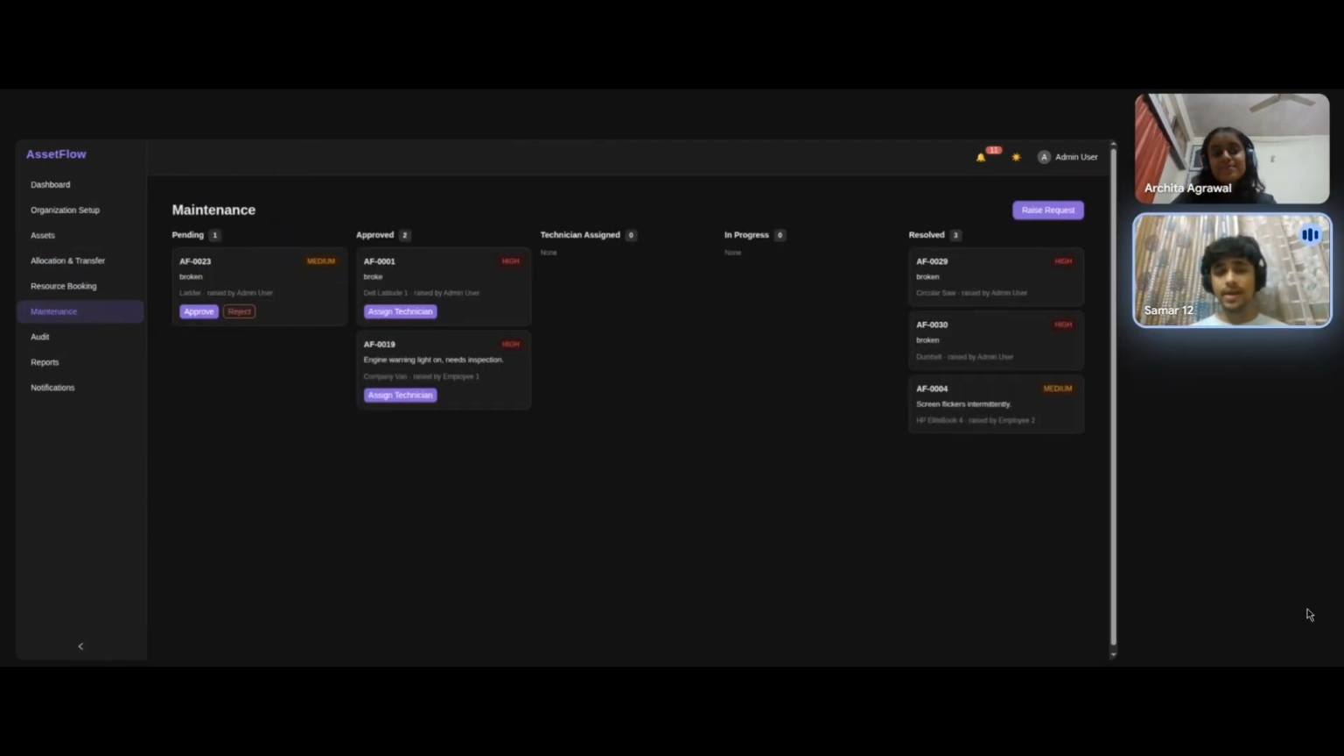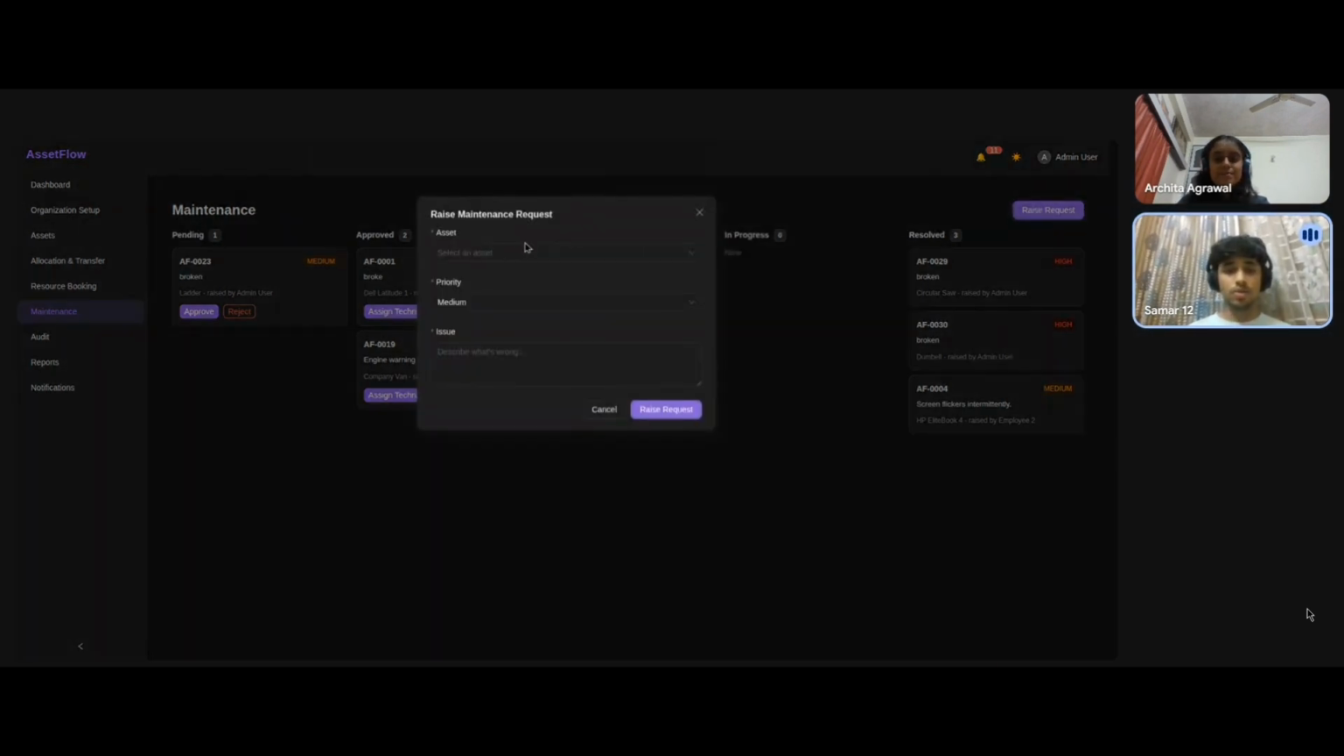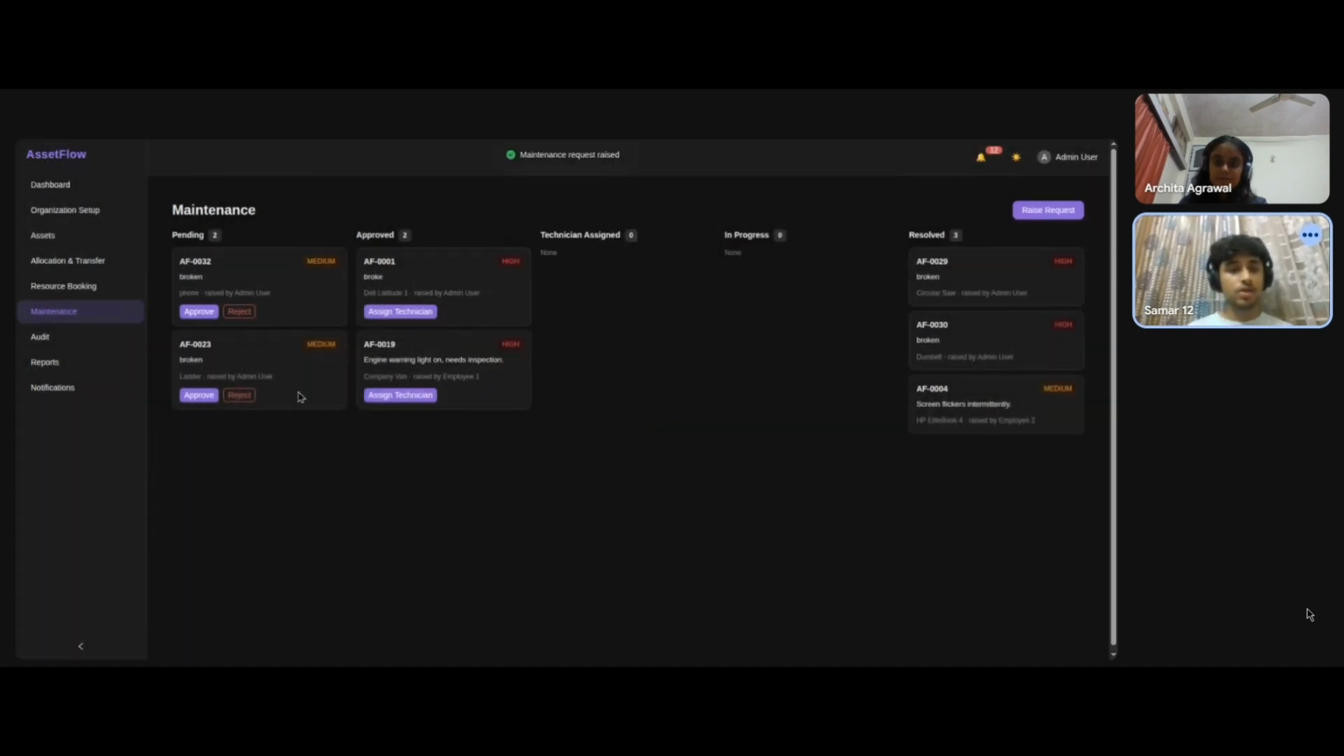Now we're going to talk about maintenance of our assets. When we have a lot of assets, we also need to maintain them regularly. So let's assume we have a phone and it's broken for some reason and we have to maintain it. So we just raise a request for that. We have a broken phone here, and it has to be approved. Then we can assign a technician to it, and then the technician can start their work, and then they can finish their work, and then it is solved. So that's how the maintenance feature works.